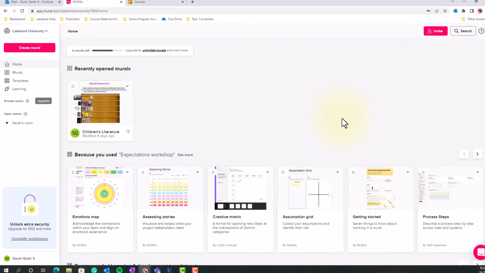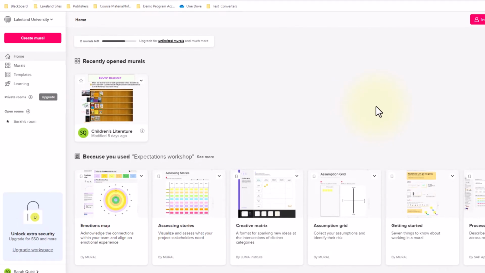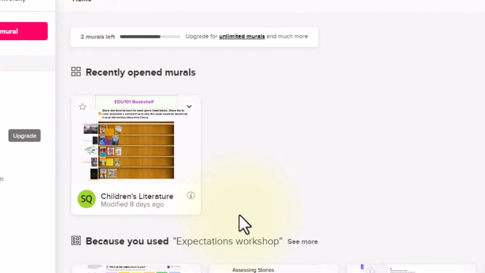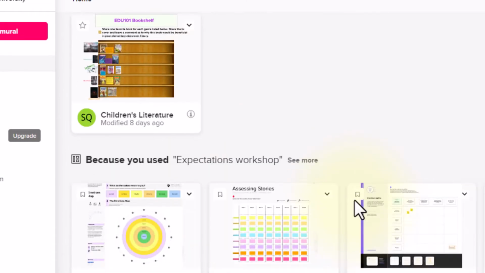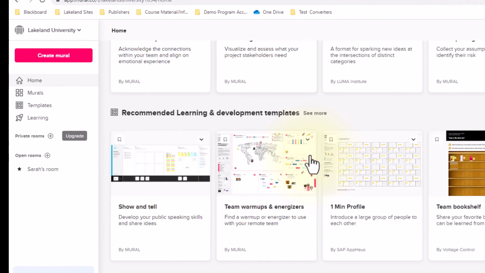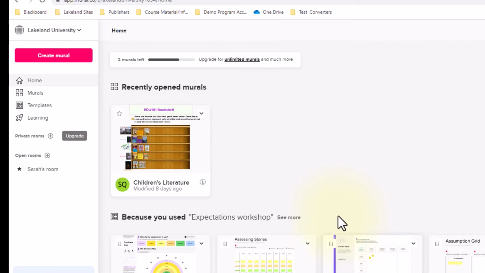Once you log in, you'll be brought to your home page or your dashboard, and this is where you'll see any murals that you're currently working on, as well as suggested templates based on your current mural uses.